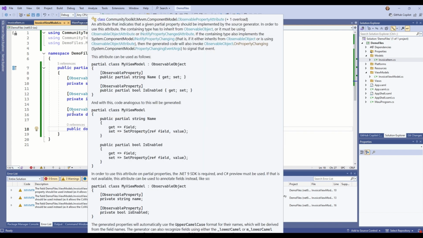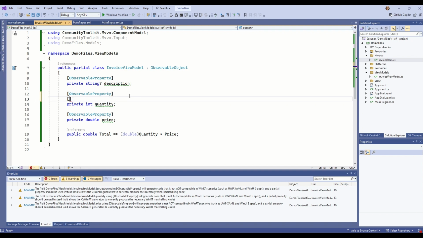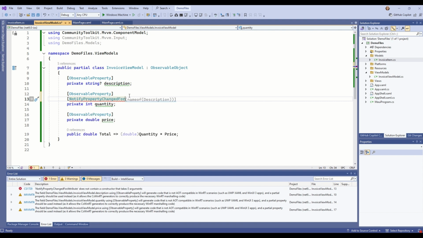So observable property raises the events for the user interface on quantity and on price. However, it doesn't raise the events for the dependent property total. So total property doesn't get informed when quantity or price properties change. So in order to make this work, we need to add in the annotations for quantity and price that when they change, we're going to notify our total property.